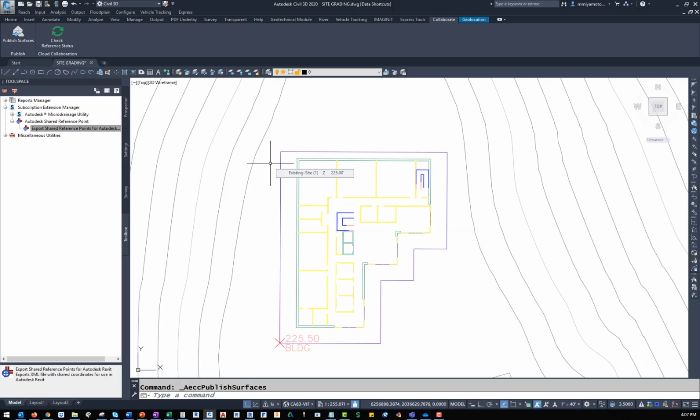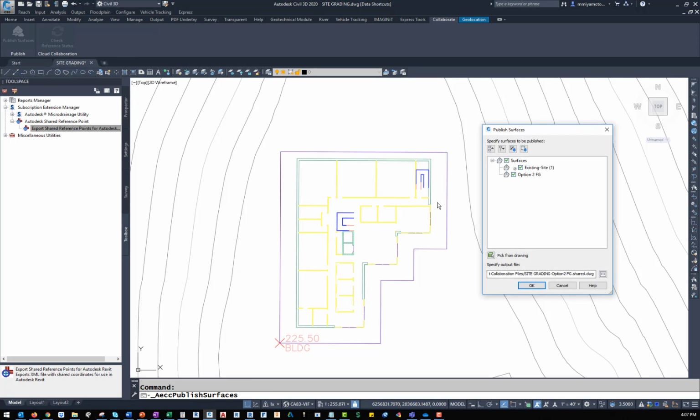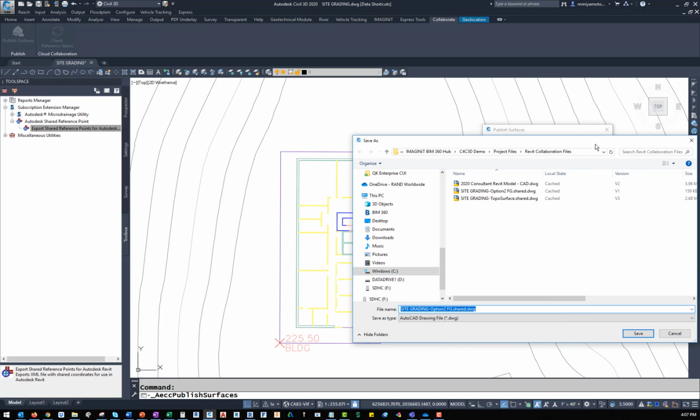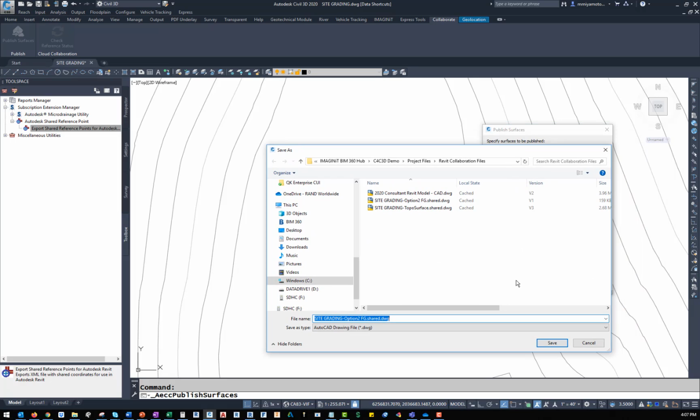To publish the Civil 3D surface, I click on the Publish Surface command from the Collaborate tab of the ribbon and select the surface to export. Before clicking OK, I can designate the BIM 360 project folder where I want the shared file to be published. This location should also be accessible by your Revit team members in order for them to create a linked topo surface directly in their Revit model.